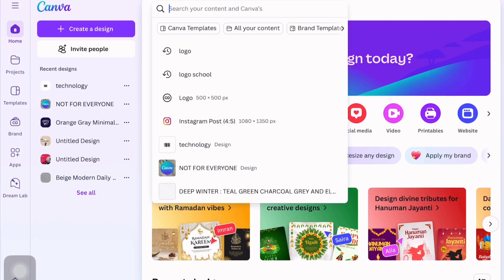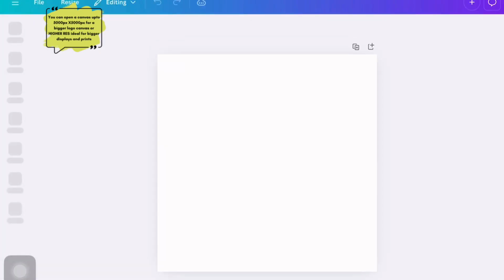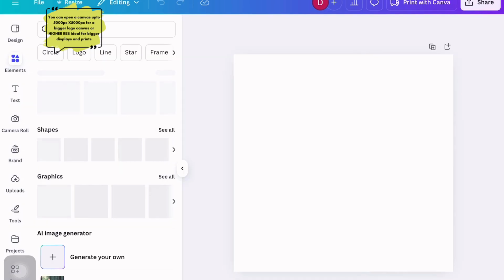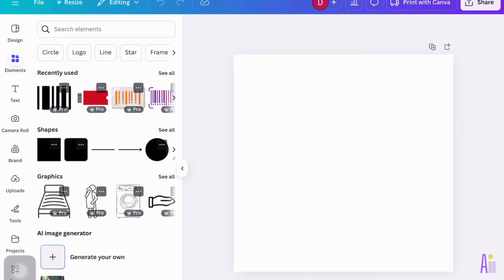Let's dive in. First step is to go into Canva and open up a logo file, which will usually open up with the size of 500 by 500 pixels. We'll start by choosing an element.